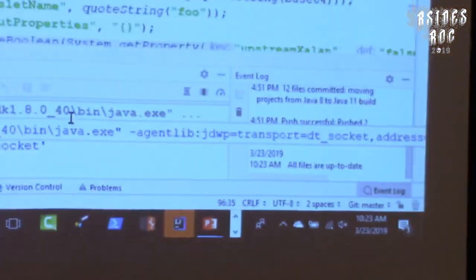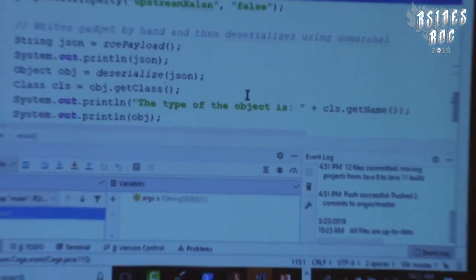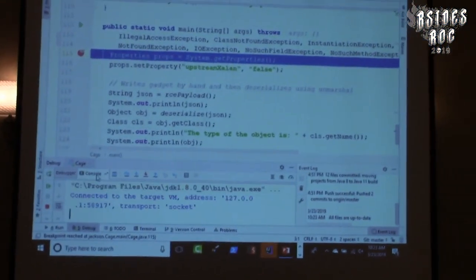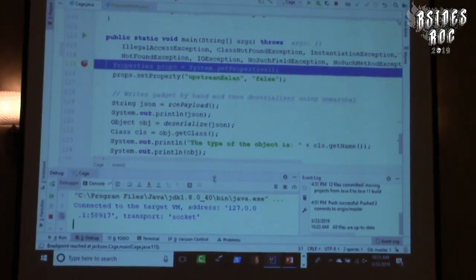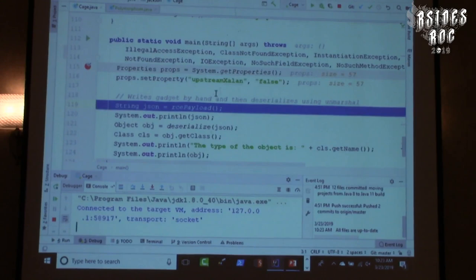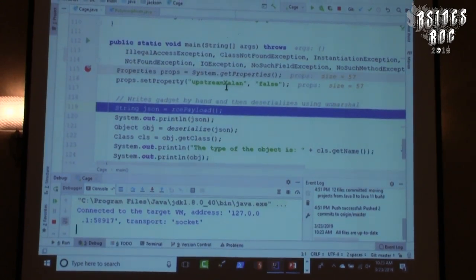So here, see what we're doing. Down here, you can see we're using JDK 1.8.0_40. That's a vulnerable version of the JDK, so we've got past the step where I mess up already. That's good. Here we're setting a property for whether I want to use the version of Xalan that's built into the JRE or the library version. My interface is so good that I can never remember what upstream means. I think upstream means the library version, so this will test the built-in JRE version.